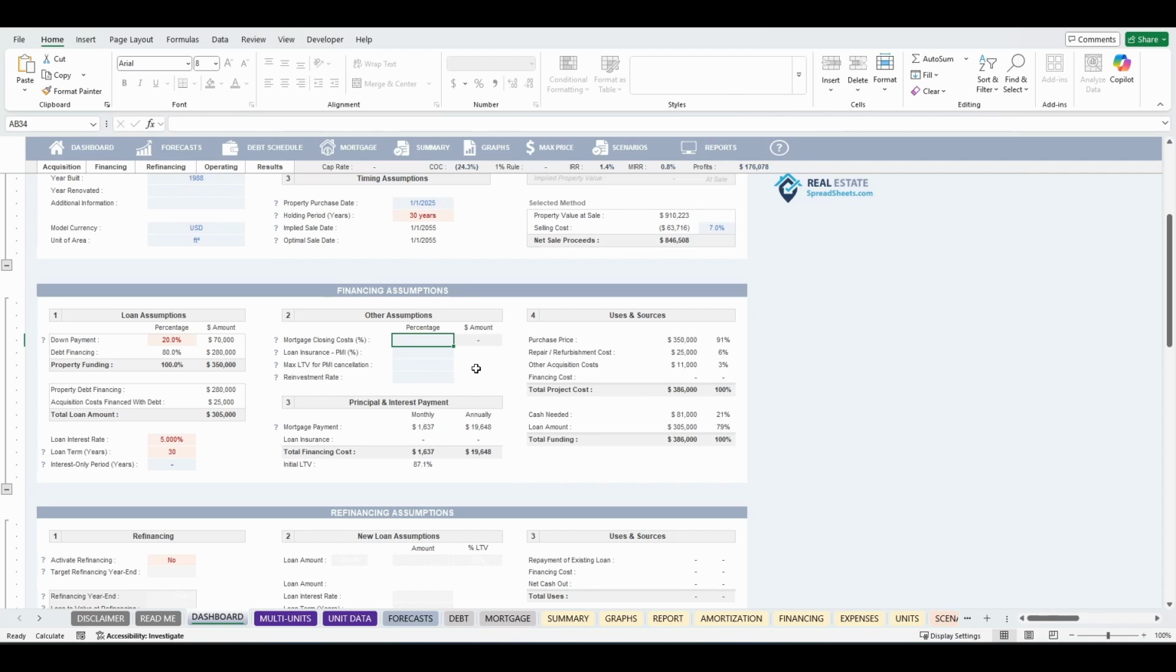Let's put in some assumptions for our example. We'll enter 2% as our mortgage closing costs, a PMI of 1%, and a maximum loan-to-value for PMI cancellation of 80%. You might notice the model calculates a PMI payment even though our threshold is set at 80% and our down payment is 20%. This happens because in the acquisition costs section, we told the model to finance renovation costs with debt. As a result, our total debt amount as a percentage of property value, or loan-to-value, is above the 80% threshold, which triggers PMI.